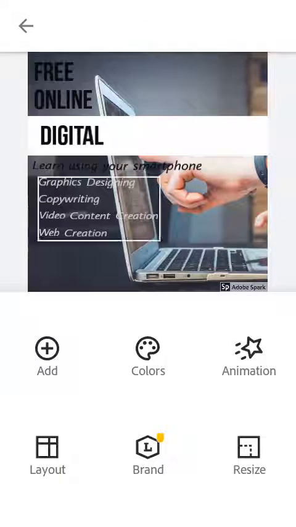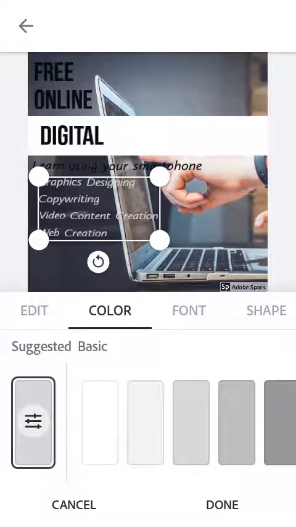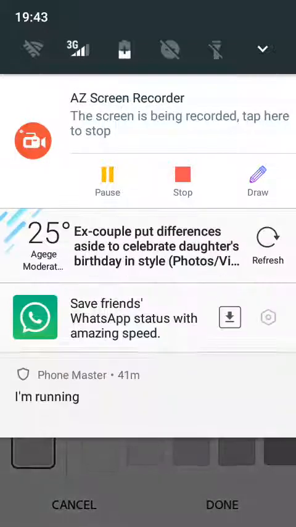Yeah, so I have something like this. So I can now decide to give it a shape.